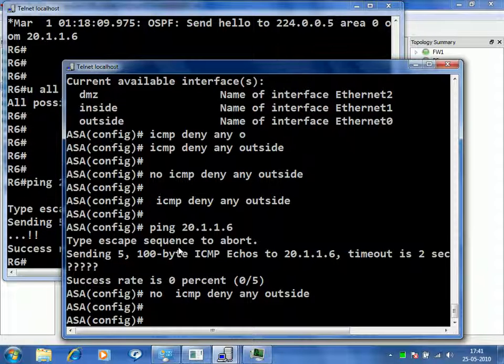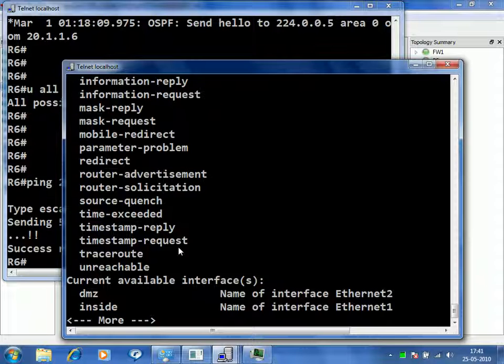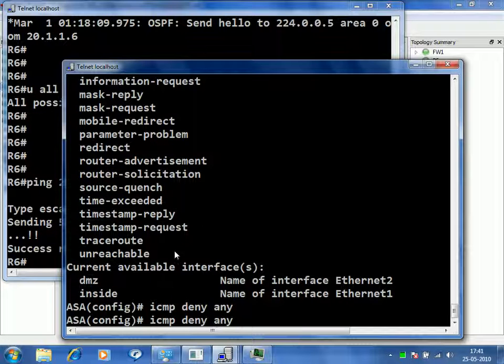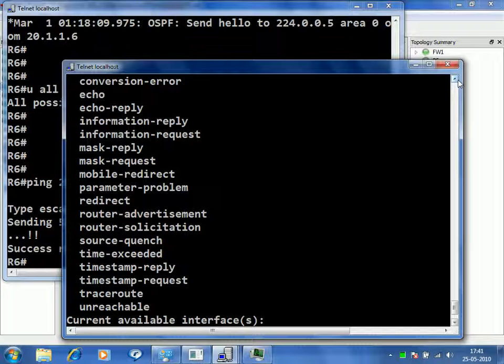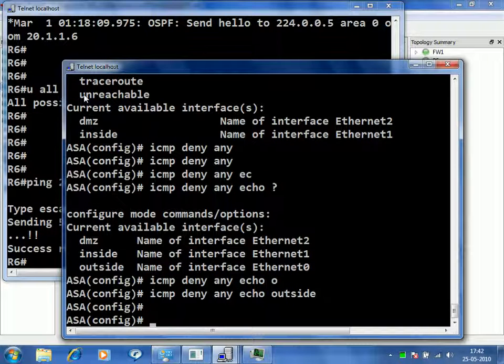So remove it, icmp deny any outside. Instead, deny echo outside. You are talking about the inbound direction. You don't want to expect any echo from outside. Echo reply you won't deny, because when you send the echo, you won't get the reply back blocked. So let's test it again.